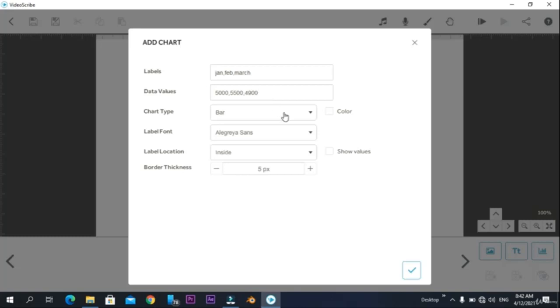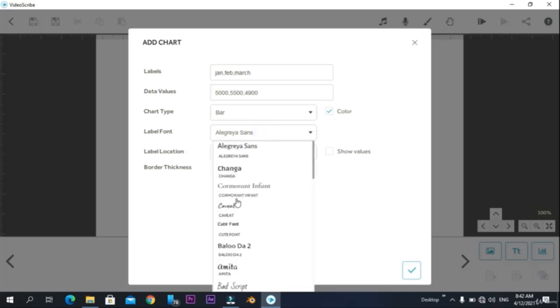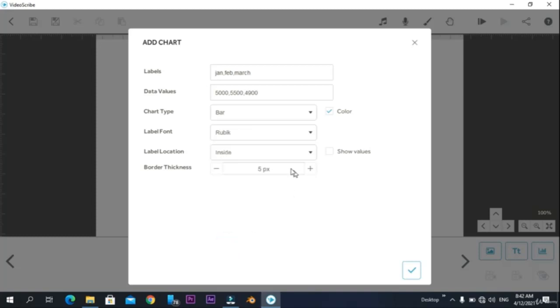So we want the chart in bar format, so we are going to choose bar. And if you want to change the color, you can click on it, but you can see here we do not get color options. Like if you want to change colors to different colors, we don't get it, so it automatically decides which color to take. From label font you can change the font type. For now let's take any, like let's take this Rubik. And if you want the label location inside the graph, then you can choose inside.